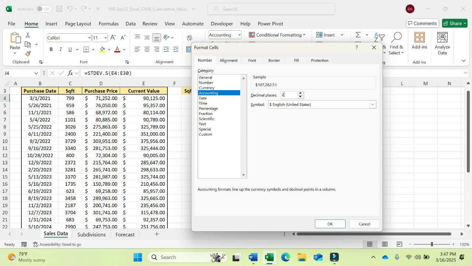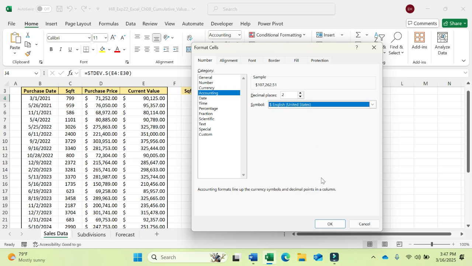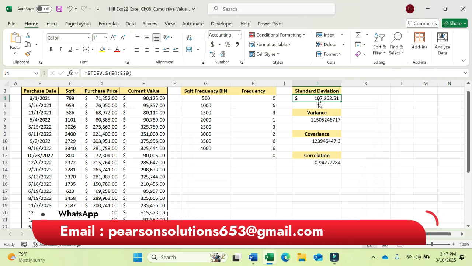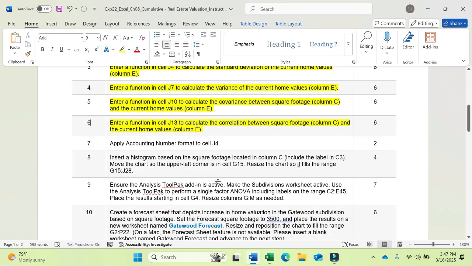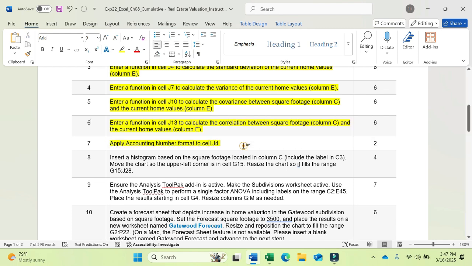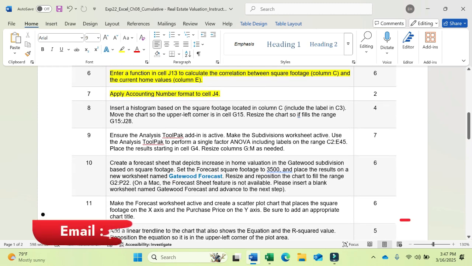Here I will choose 2, and you can also change the symbol. By default I'm using the dollar sign of the United States. Press OK. There we go. So the accounting number format is applied to cell J4. Step number 7 is also completed. Now I am moving on to step number 8 of our assignment.